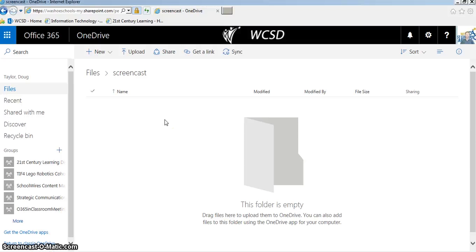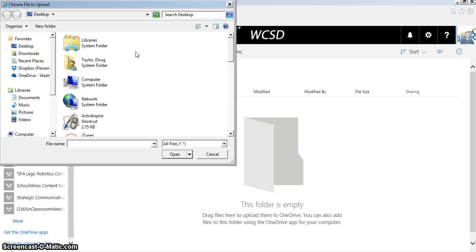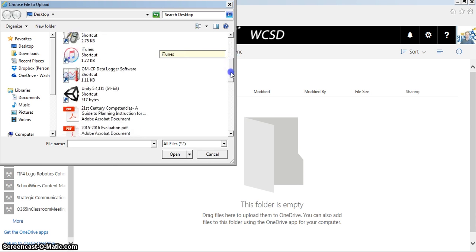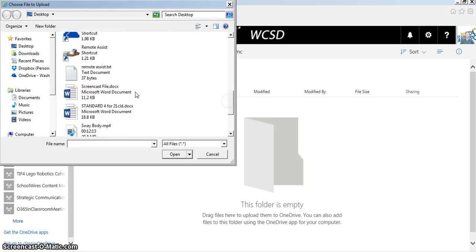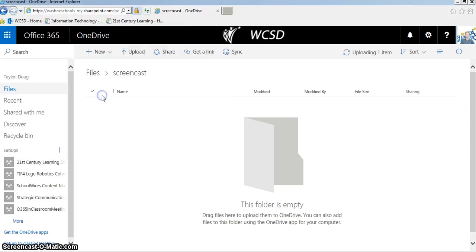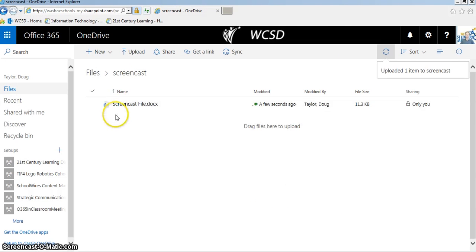To upload a file, just click on the Upload button located in the ribbon at the top of the screen. You can upload a single file or the contents of an entire folder on your computer. I'm going to upload this file by double-clicking it in the Explorer window here. The file will be uploaded to OneDrive and stored here.